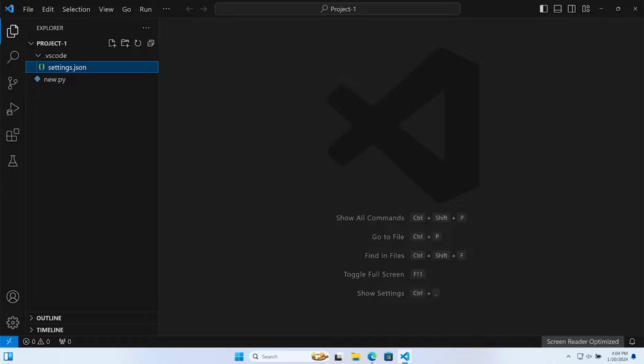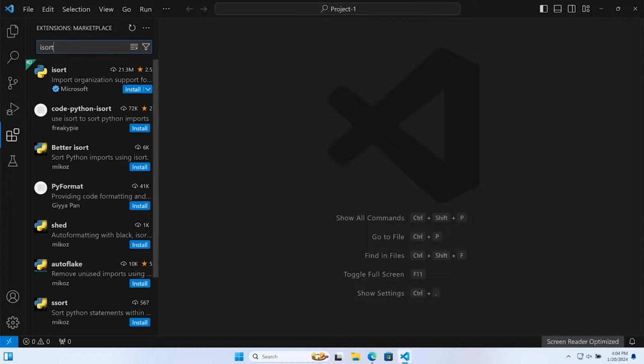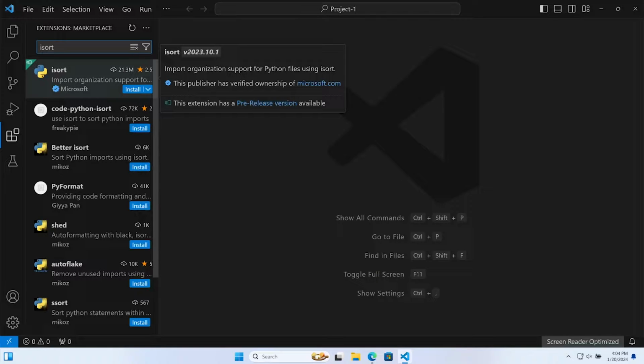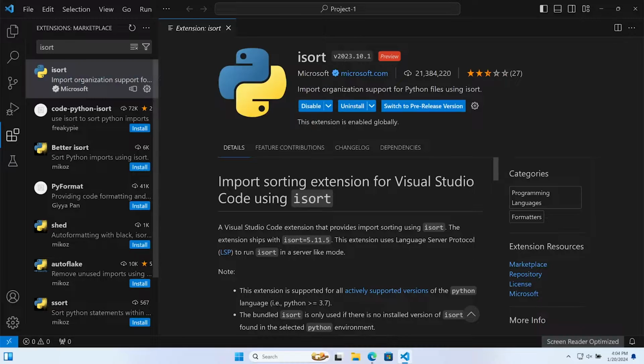So let's jump back into the extensions tab on the left-hand side. Let's type in Isort. So we're looking for the Microsoft tick. Yep. So let's go ahead and install that. You can see there are 21 million downloads, a very popular extension.